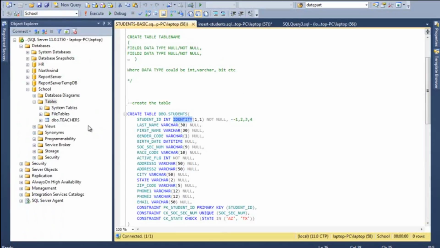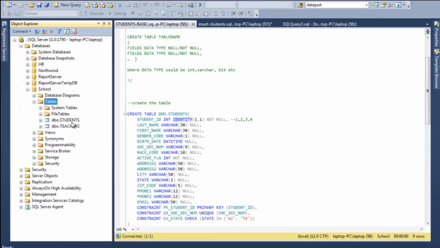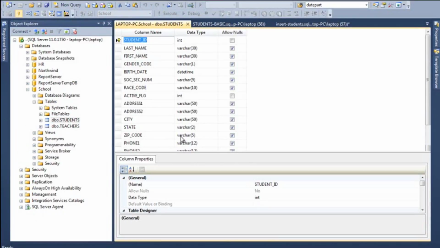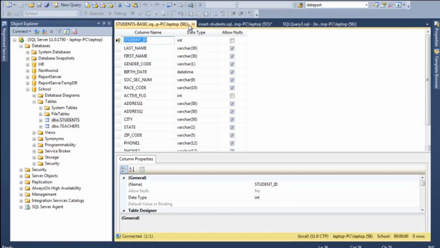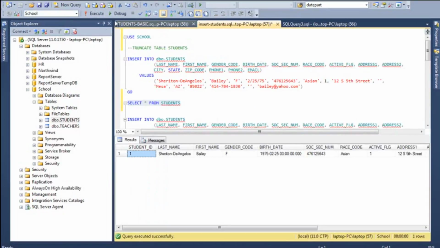Okay, and we can go back in here, refresh the table. It's right there. When I go to design, another thing you'll notice is that the student ID is also the primary key. Okay, which basically means that it has to be unique.